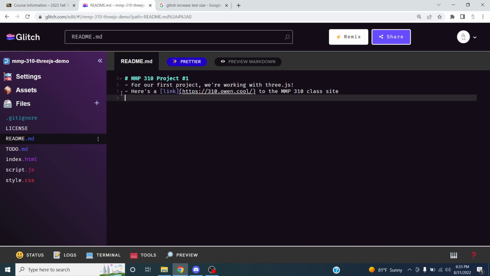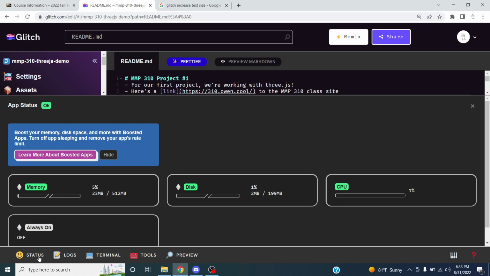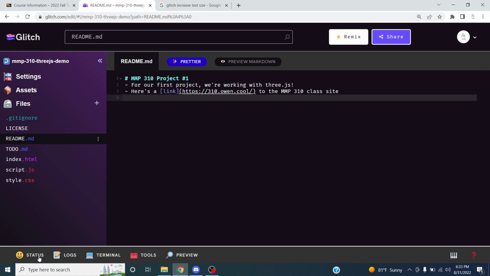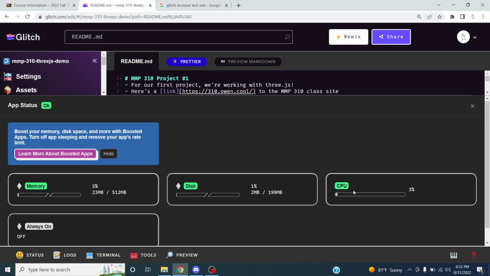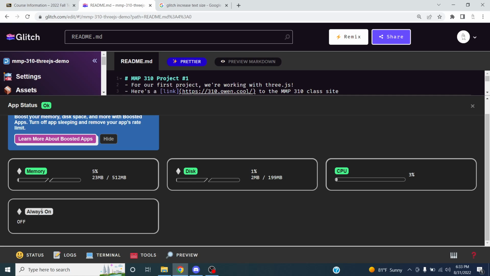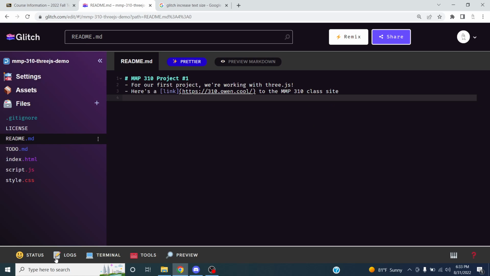Okay, so let's look at the rest of the tools that we have for Glitch. There's a bunch of different little tools down here. I don't really know what the status does. I haven't used that much. Oh, it tells you this is just data about your project. So we can see how much memory we're taking up, how much disk space, the CPU, always on. I think you have to pay for that, so we won't worry about that.